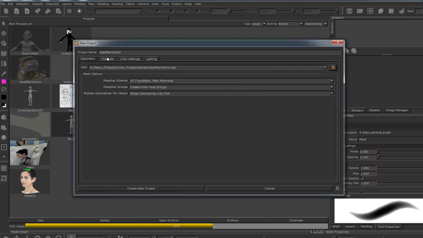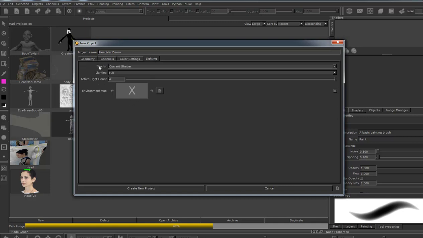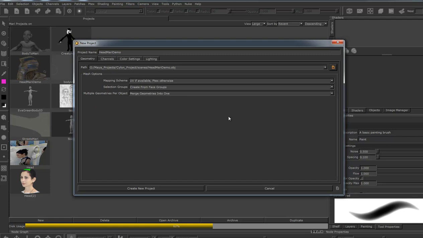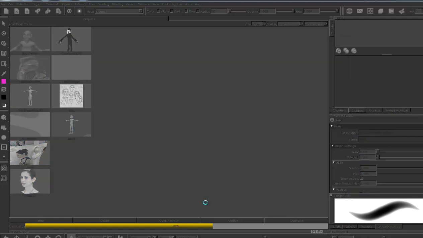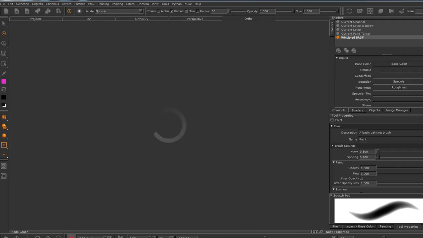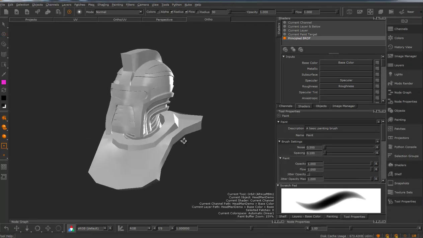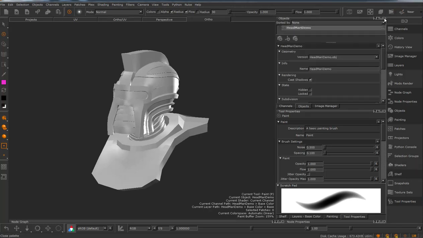I don't need to worry about any of these other things. They are going to create these channels for me here. There's color settings. When you get advanced, you can use those. But right now, all we need to do is worry about that and hit create new project. And it does some thinking. Okay, it's taking its sweet time. I'll just pause. Okay, I just resized it too. And now we've got it here, and I'll just close these all down.